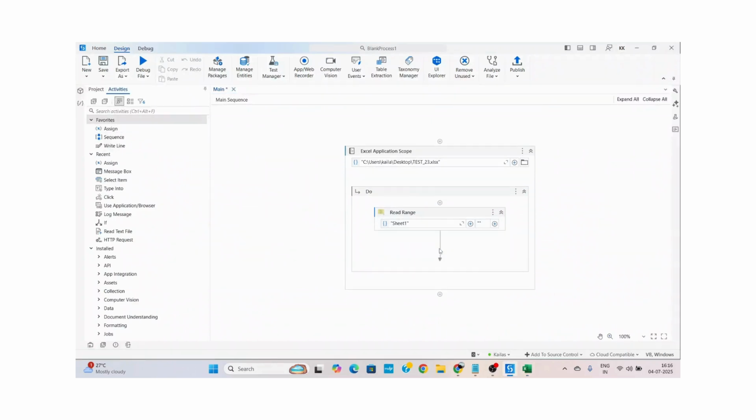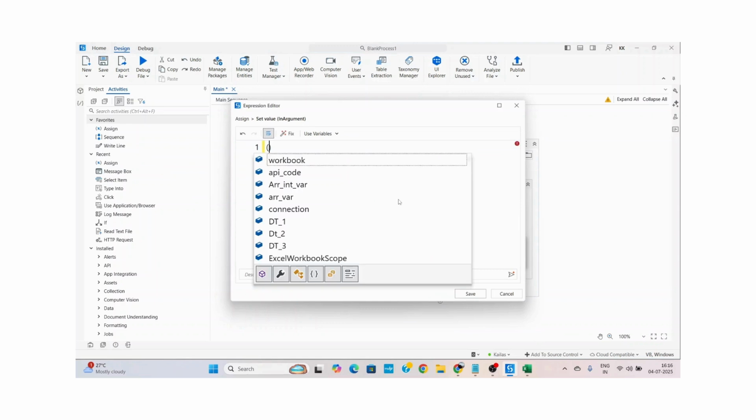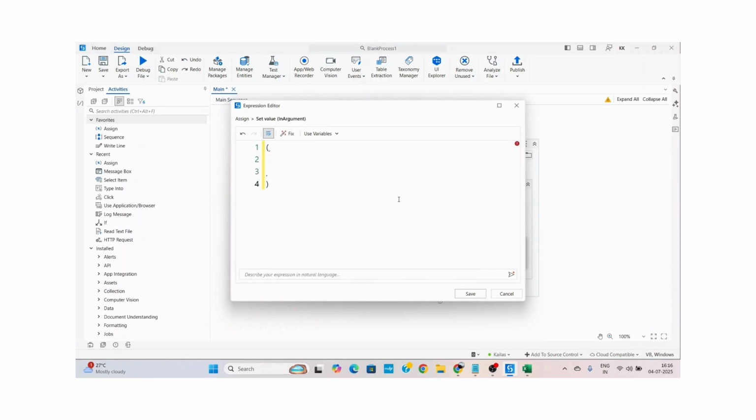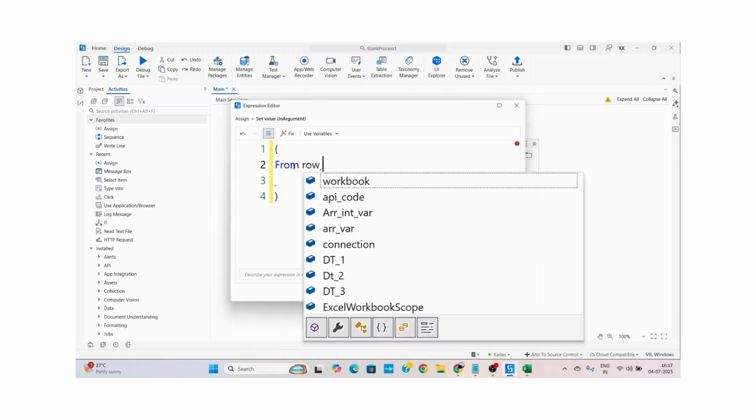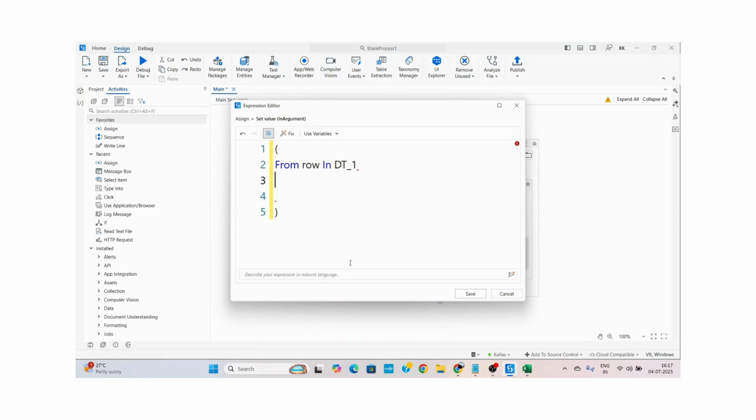I'm going to use an assign activity, and here I'm going to apply the query related to the data table. The query is the same, we just need to change the collection name. From that row in here, we need to mention the dt. This is my dt, and here I'm going to apply the skip method. Skip 10 because I want to skip 10 records. Whatever remaining records, you need to take that. And here I'm going to apply select that row.